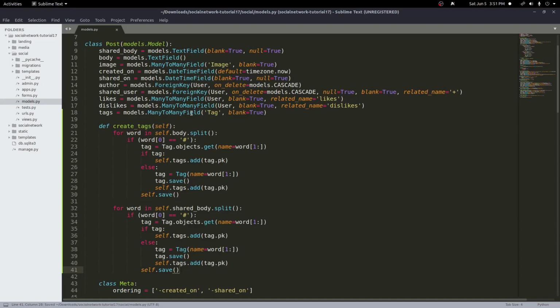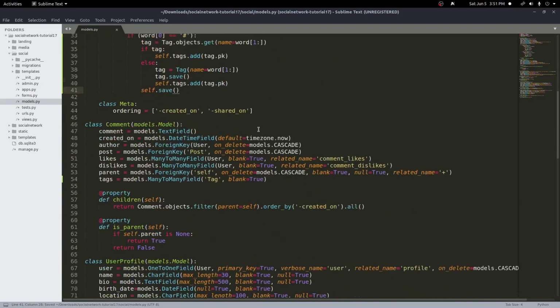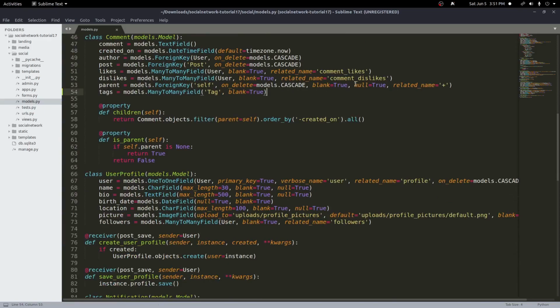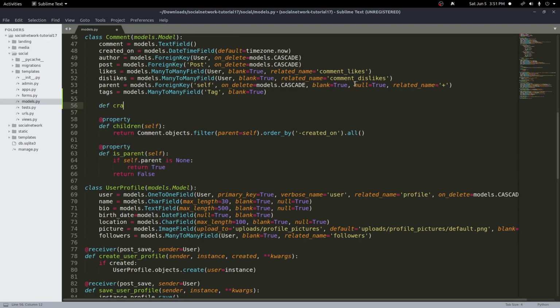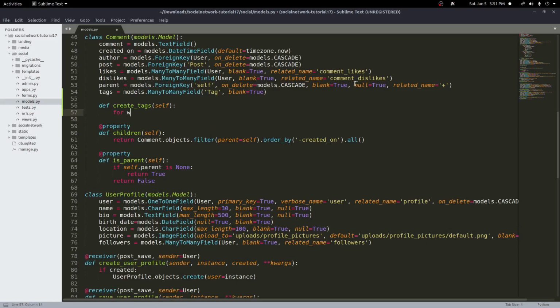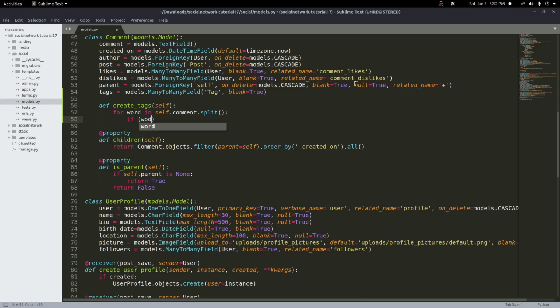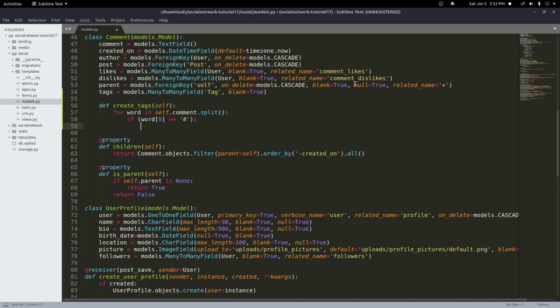We want to do a similar thing for the comment. So if we come down here to our comment model, we're going to add another method here. So def create_tags(self). And we'll go ahead and do a for word in self.comment.split, if word[0] is equal to a hashtag, we have a tag. So we can once again look for the tag if it's already created. So Tag.objects.get(name=word[1:]), the word minus the hashtag.